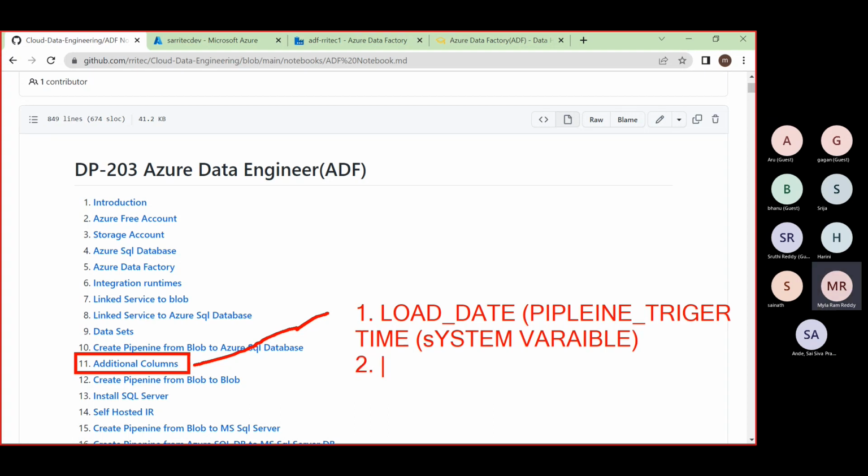Now, second one, we also learned how to provide the name of the pipeline. Name of the pipeline. Okay, like this, we did some of the things we did yesterday.